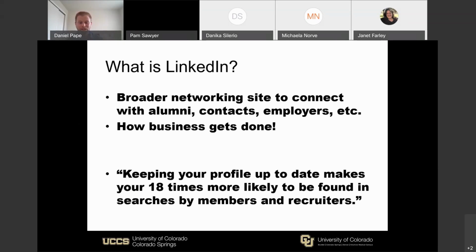One of my favorite statistics that you'll see there is if you keep your profile up to date, it makes you 18 times more likely to be found in searches by members and recruiters, right? So that's a really cool opportunity to get connected. And it also signifies you should be looking at it a little more consistently than just maybe once a month or so.